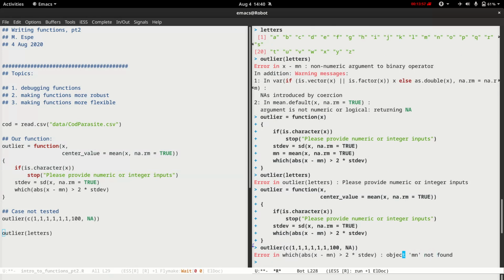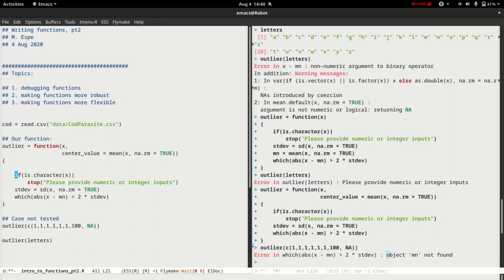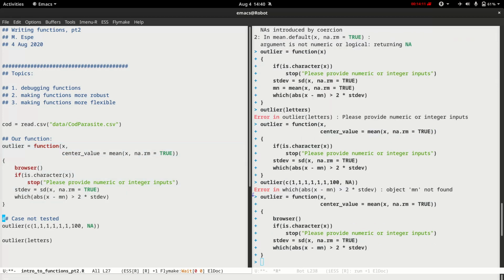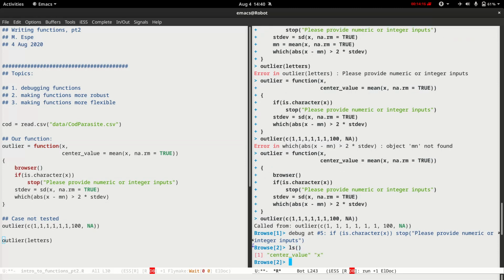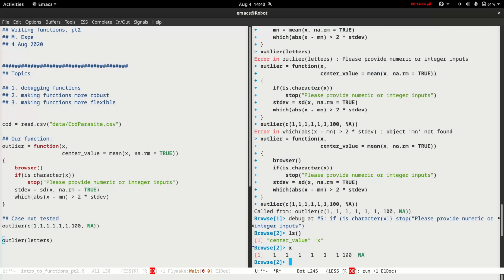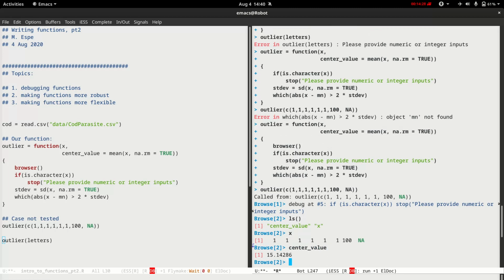Well, how can mn not be found? Well, again, remember our debugging strategy. We can put a browser call in here. We'll redefine it. We'll call it. And now we're inside the function. We can look around. So we see we've got 2 things. We've got x and center value. X there, center value, that looks like the same mean that we calculated before.